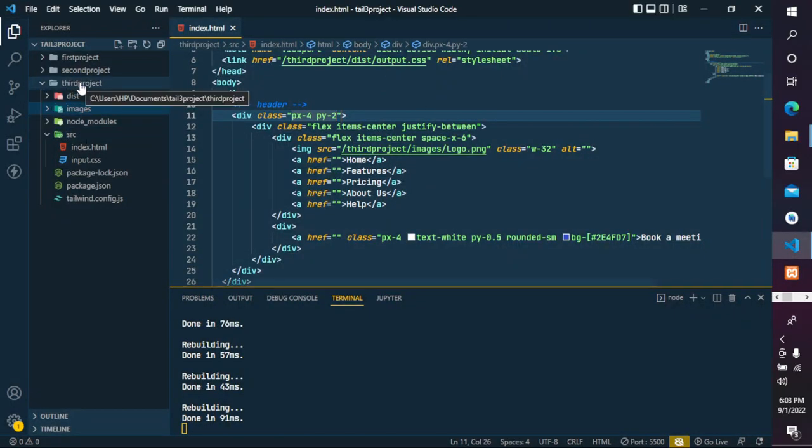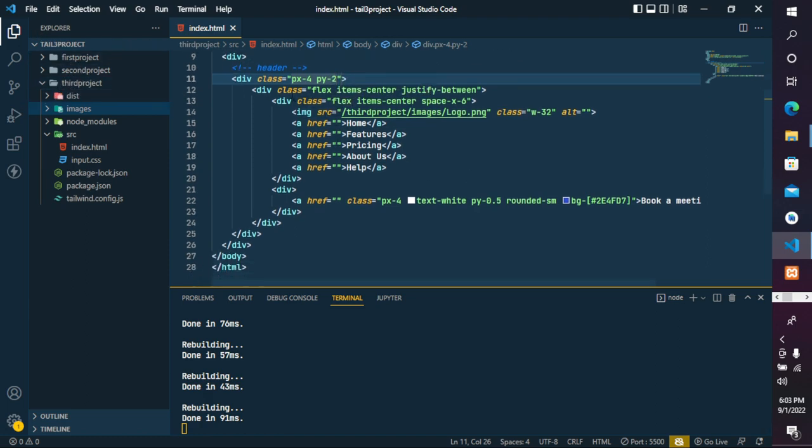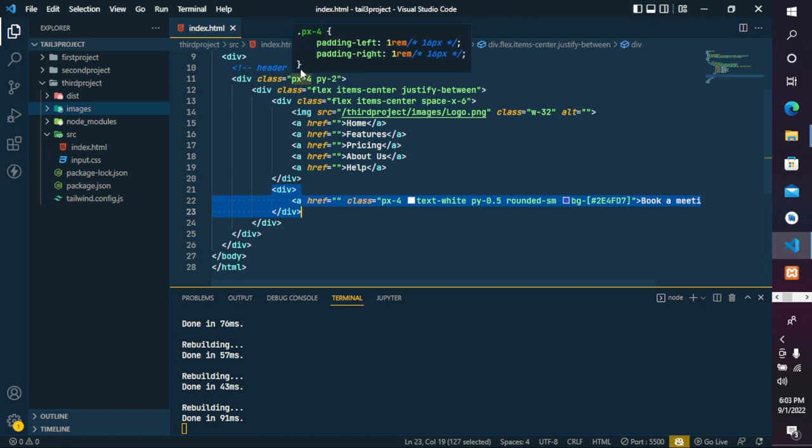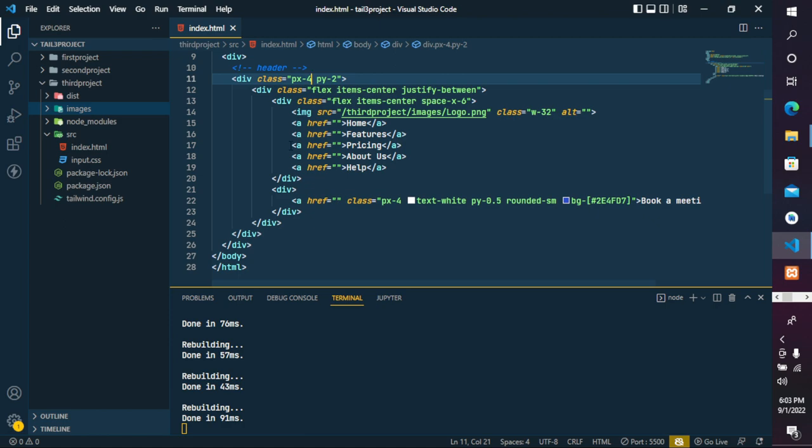I did the normal theme installation that we did for the second component, but I did it in the third project now. Then as usual, we have a flex that contains a flex of all this, then a div that has a button of this. Then I gave the padding horizontal of 4 and padding vertical of 2. Hopefully you understand what I'm saying.